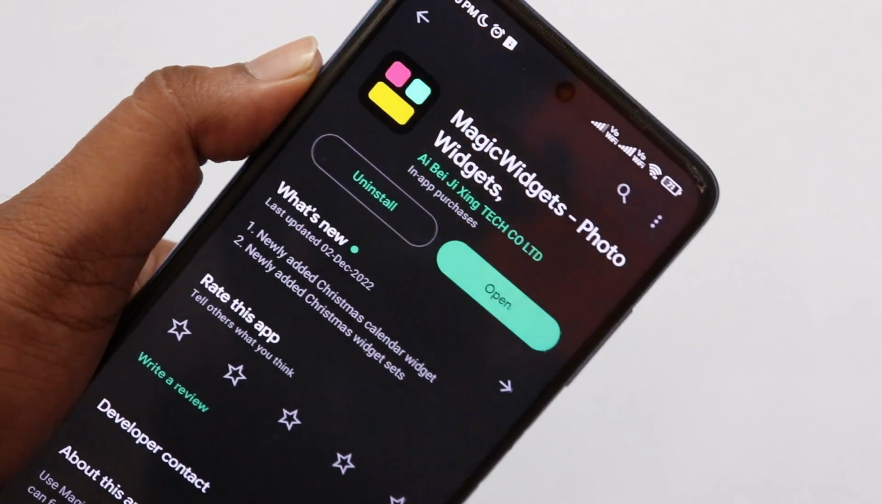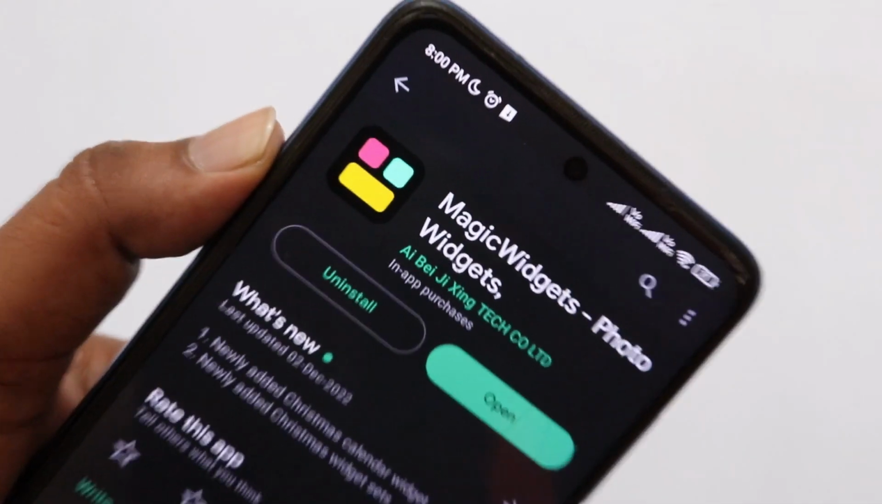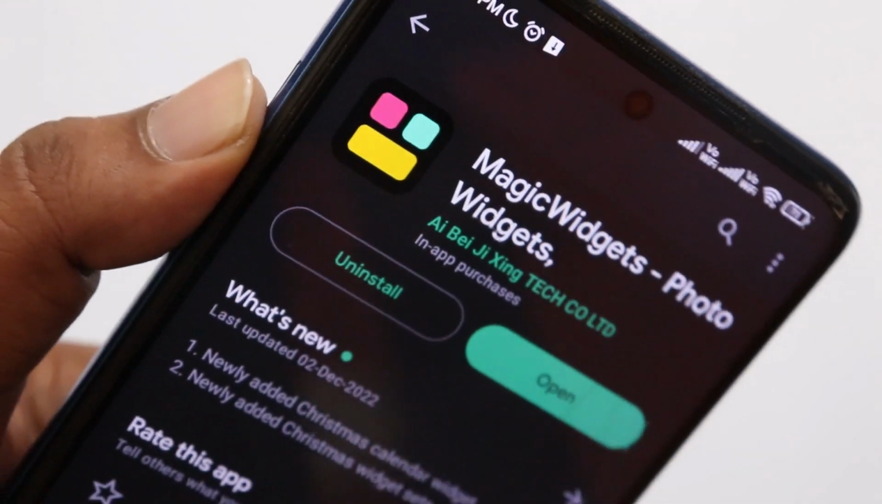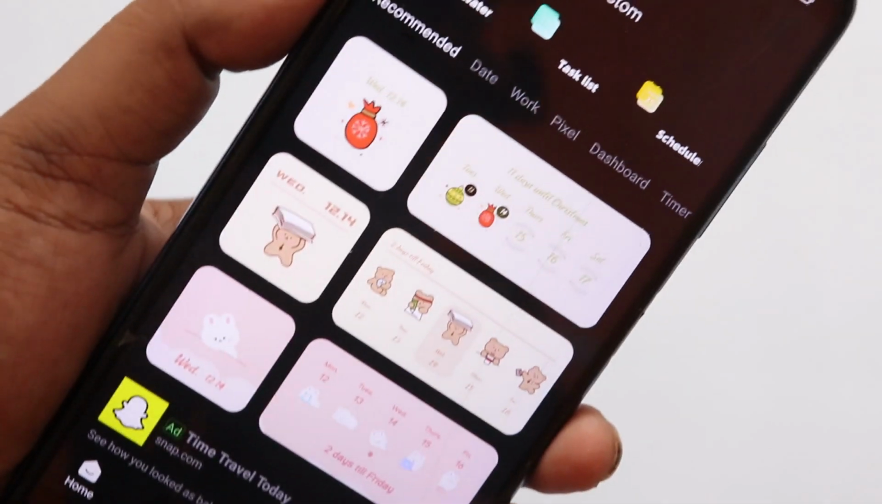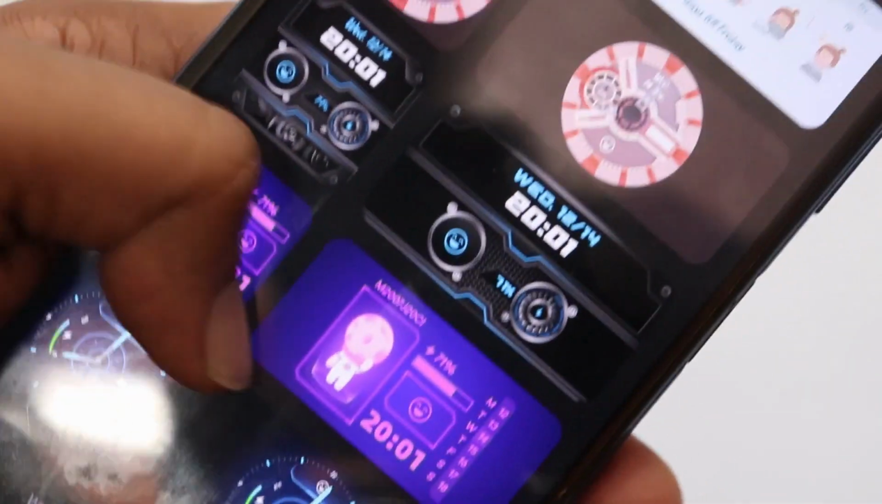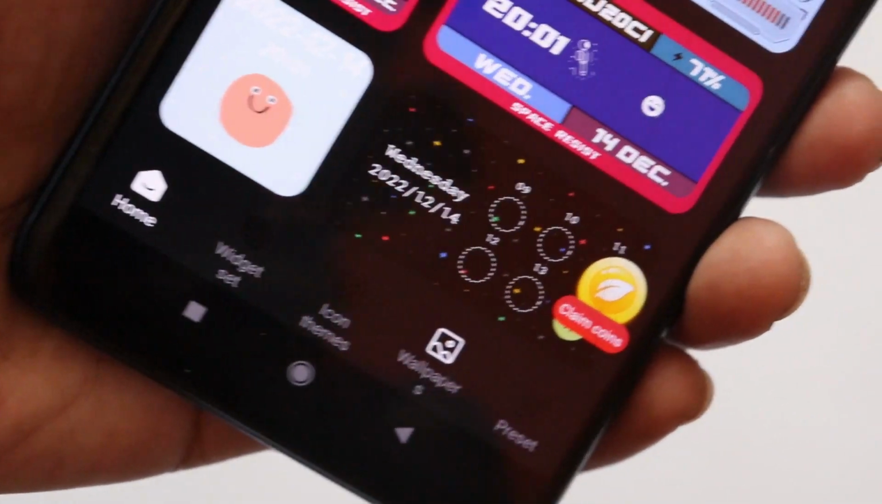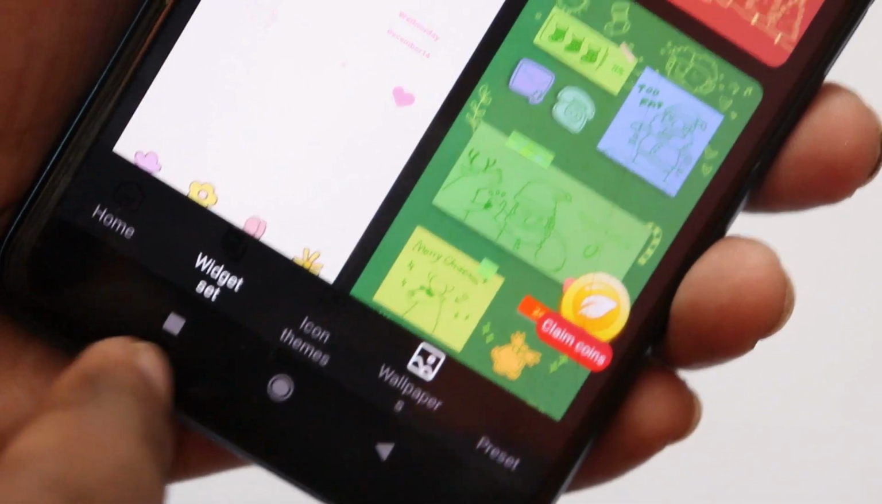So, Magic Widget Photo Widget. This widget application allows you to get a large number of photo widgets and many other widgets. You can see there is a lot of collection, a lot of themes. You can see there are a lot of animation widgets also available here, so you can choose any animation widget. For example, you can see a lot of Iron Man technology-themed widgets too.